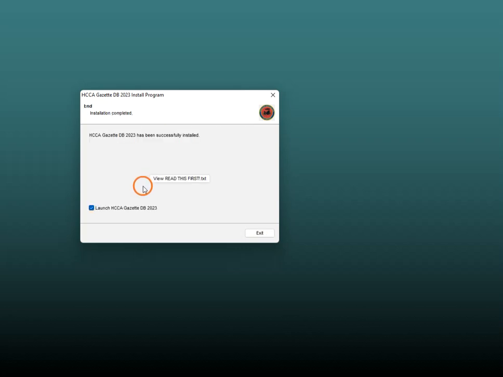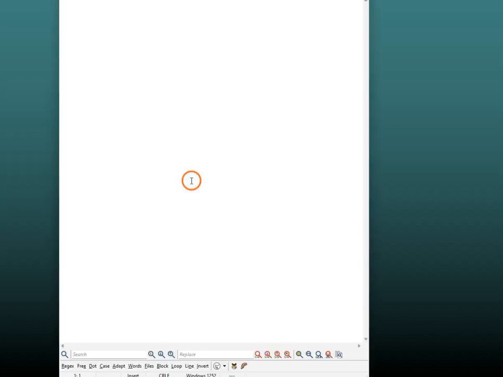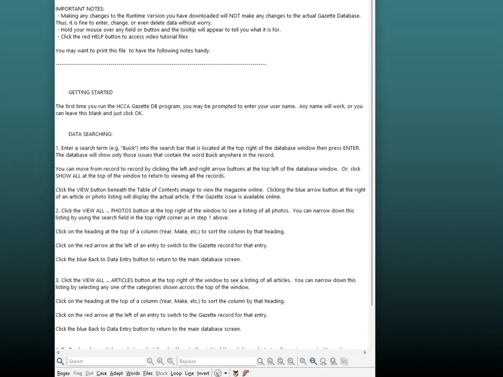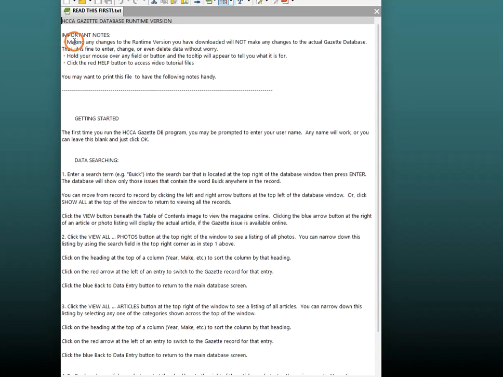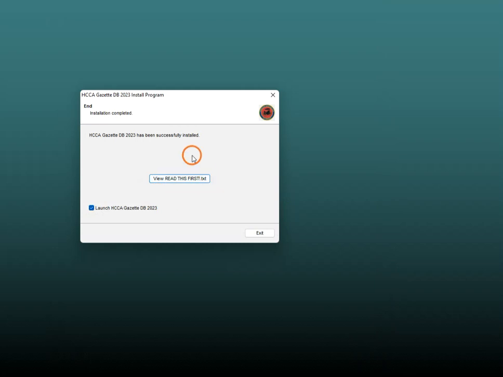So this should be done shortly. There it is. If I click this button here, Read This First, then it brings that up in a text editor that's on your computer already, and you'll see this gives you some important notes about the database and how to get started and how to do some searching to find the information you're looking for. So it's a good idea to read this file and maybe even print it out if you need to keep it handy. Once you've read that, you can close it up, and then you're ready to exit the install program.